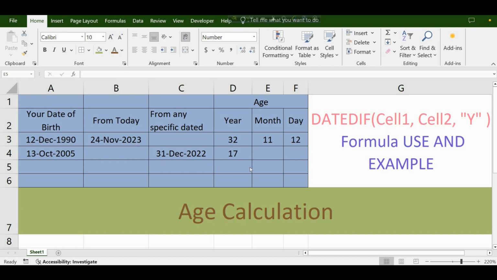So for this, let me show you how to do it. Let me clear everything here. First, I will calculate the age of one person whose date of birth is 12 December 1990, from today's date.